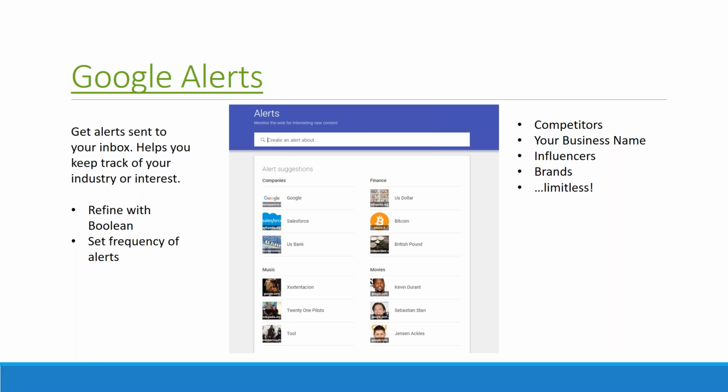Right. So if your client makes nylon horse halters and you just type in nylon horse halters, you're going to get an alert every time the word nylon appears online, every time horse appears online. So it's going to be overwhelming. That's where you want to use those Boolean search criteria and put your phrases in quotes so that you're just getting nylon horse halters.